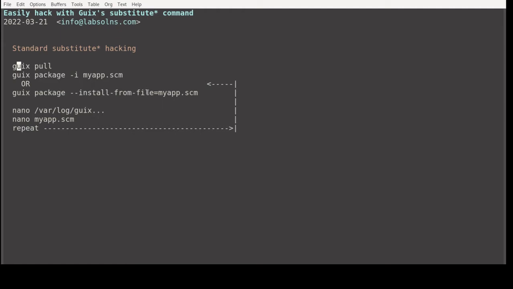Assuming you've made an error in the regular expressions being utilized by the substitute command, an error will be thrown. The log file will be generated, and you will have to open and look at the log file to determine what went wrong. Then you'll have to edit your recipe file and try again. So you may circle through many iterations of this process, which can be quite time consuming because a Guix pull and a Guix package take time.